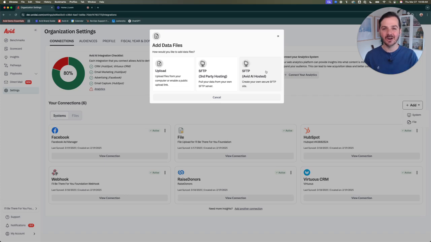You can also go set up a secure SFTP server that's hosted by Avid as well to do the same thing, where you can automatically pull data that maybe you're pushing out of a tool onto a server, or you're uploading maybe every few days or maybe every week. So you can automatically pull that data in whenever it's new so that it's all connected in one place inside of Avid.